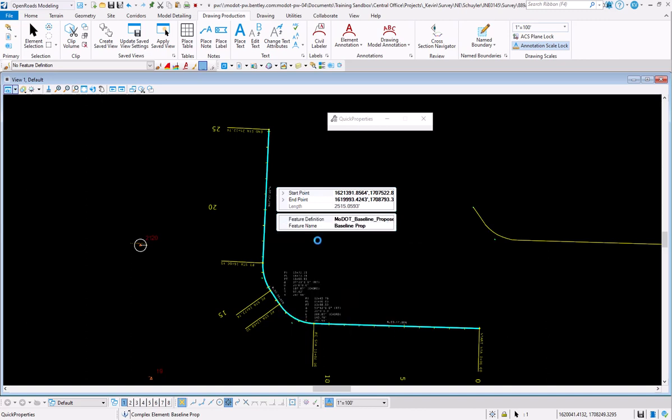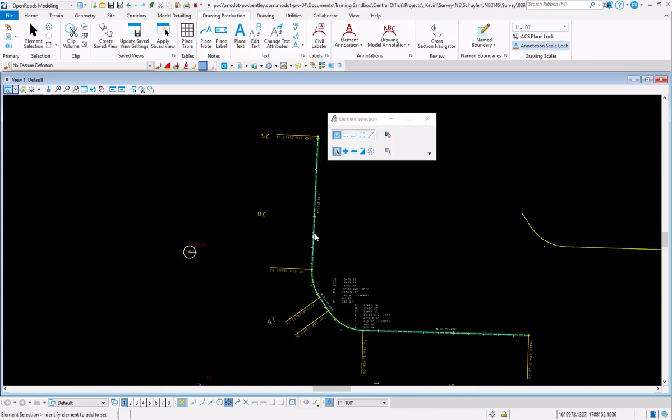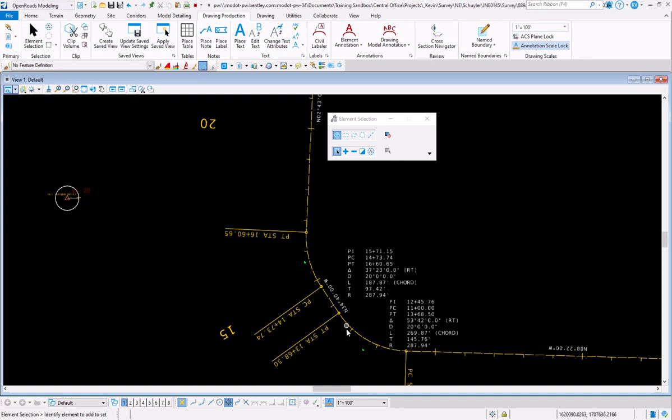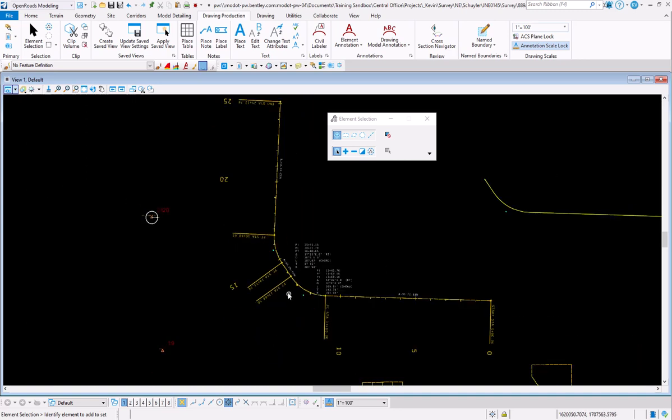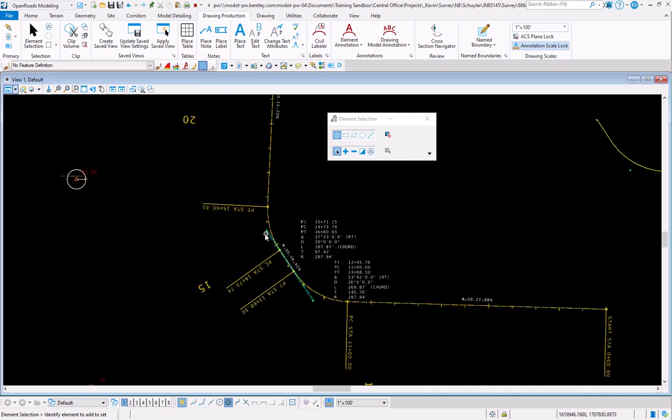So there you go. That's the little bit of a bug with that tangent. Sometimes it does happen, but just again, drop the rules, delete the element, and then just recomplex the elements.